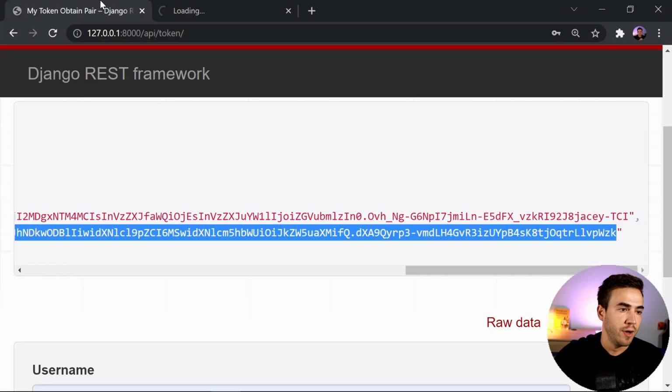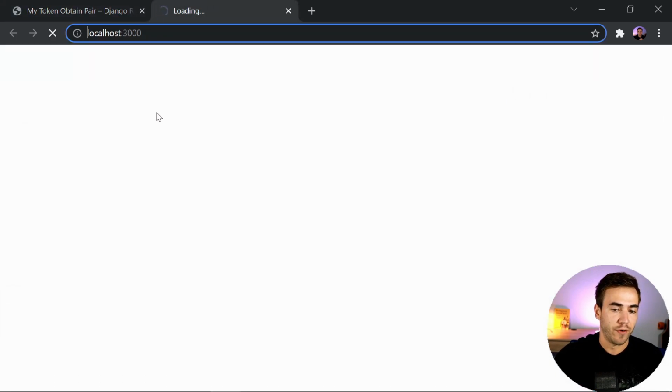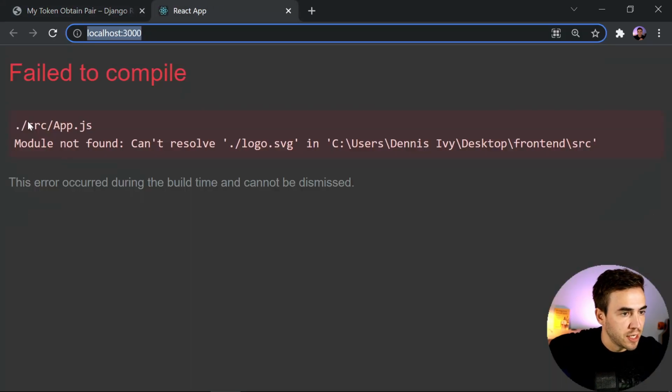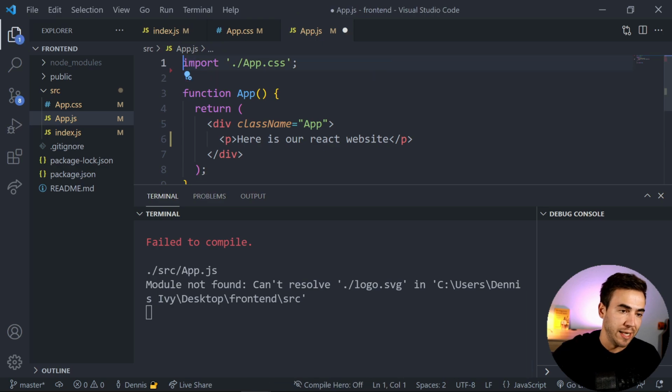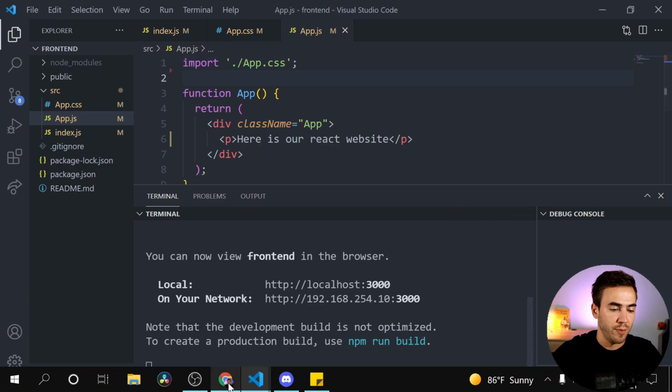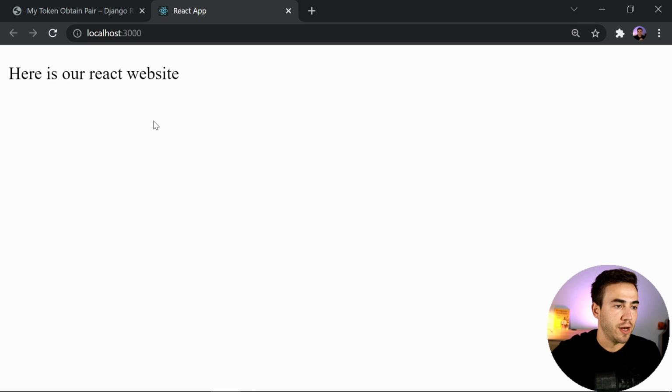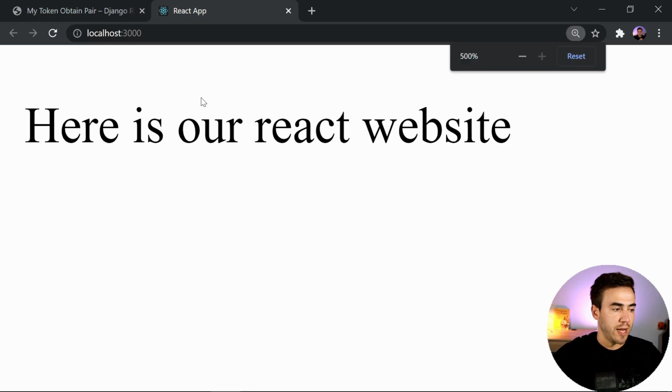So now we have our backend and we have the front end. And if everything went successfully, we should see this. Nope, I guess I'm not. So it looks like I didn't remove a certain import. I deleted that logo, so I don't need that there anymore. So just go ahead and refresh that, and here we go. So here is our React website.